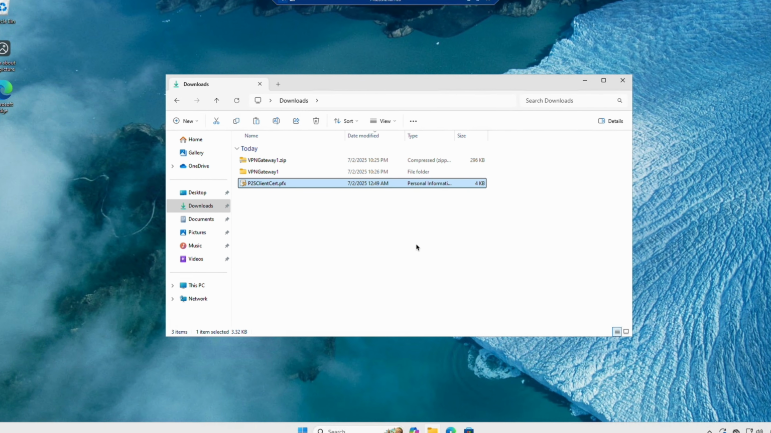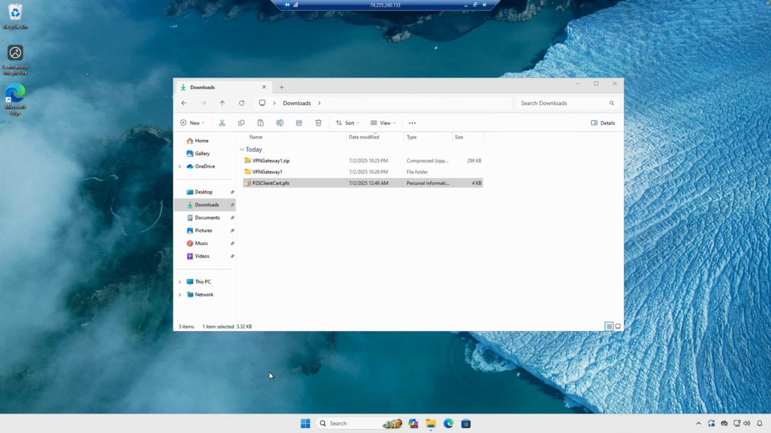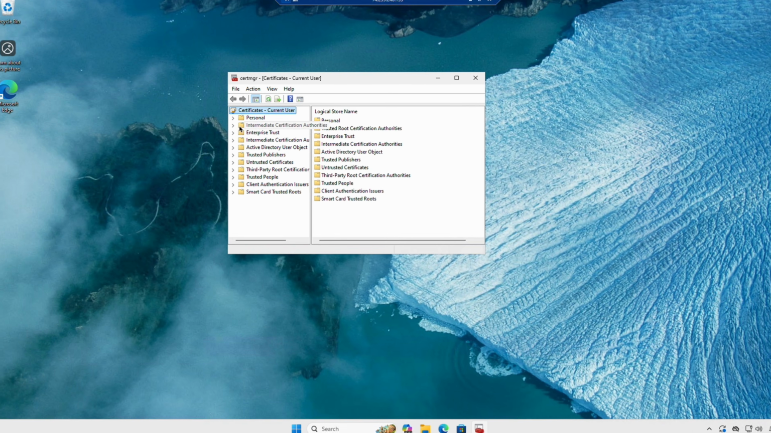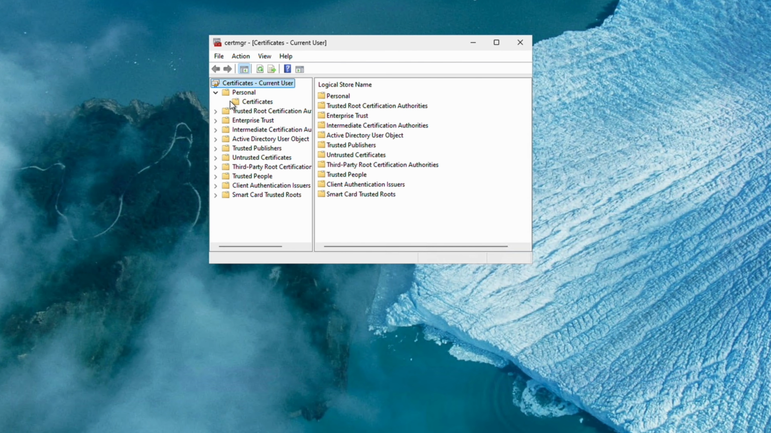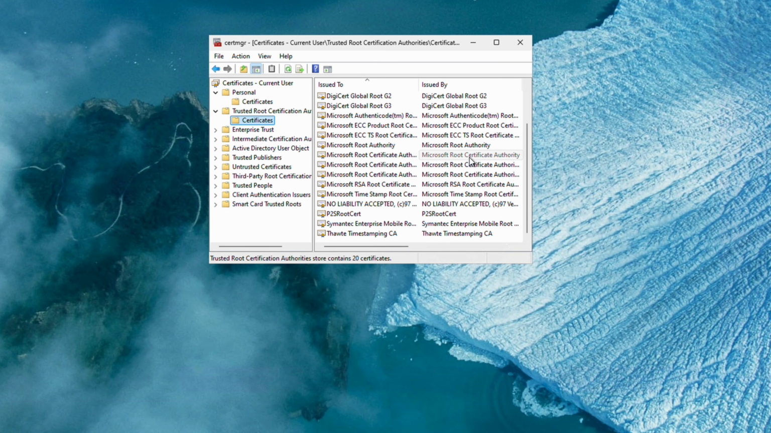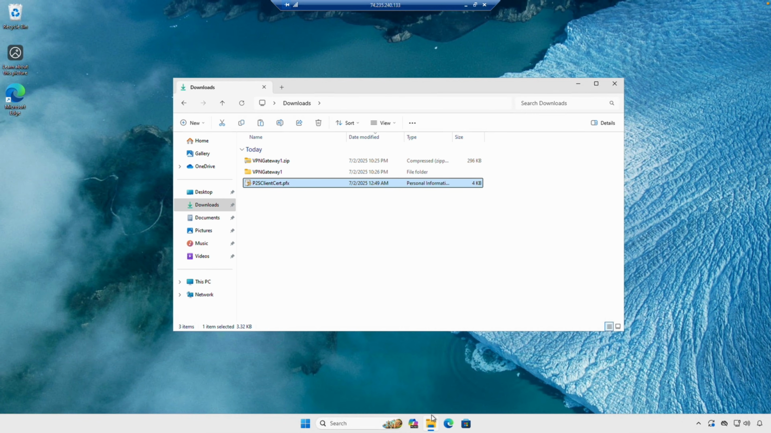Let's click OK. If you'd like to see where those certificates are imported, we can open up Manage User Certificates. Under Personal, Certificate, there is the client certificate. And if we go to Trusted Root Certification Authority, Certificates, scroll down, there is the root certificate. We can close that. Go back to the download directory.